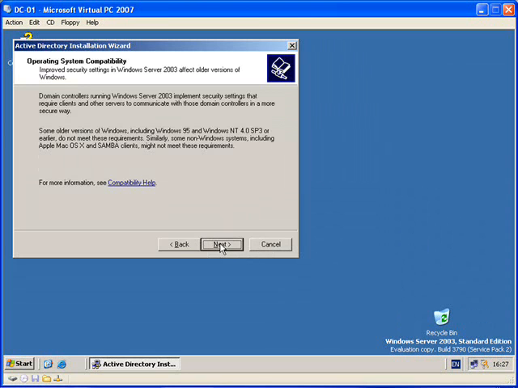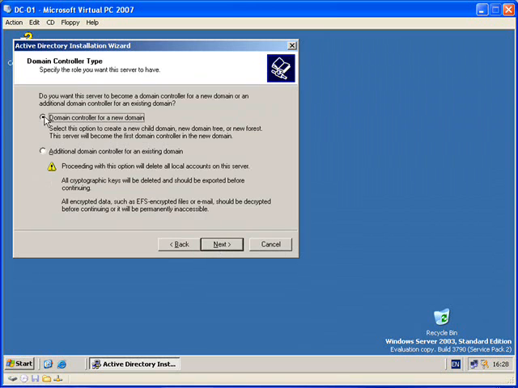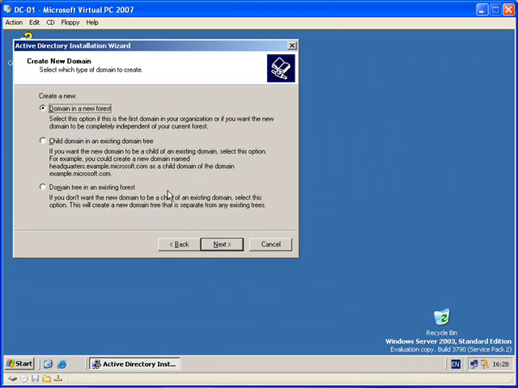And then what this page does here is it tells you about the operating system compatibility. So if you're running servers that are running Windows NT 4 server or earlier, you might not be able to connect your server to this domain. But computers like Windows 98, 2000, XP and Vista, you have no problems. So we select next. What we're going to do is we're going to create a new domain controller for a new domain. So we select next.